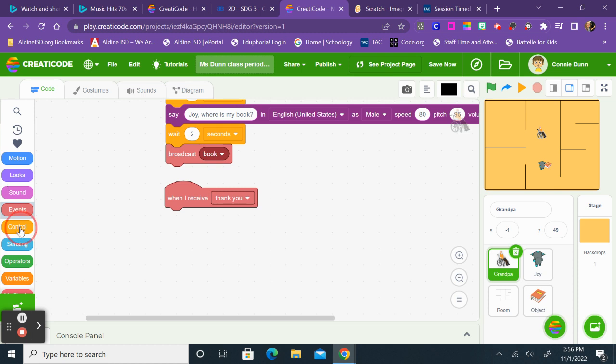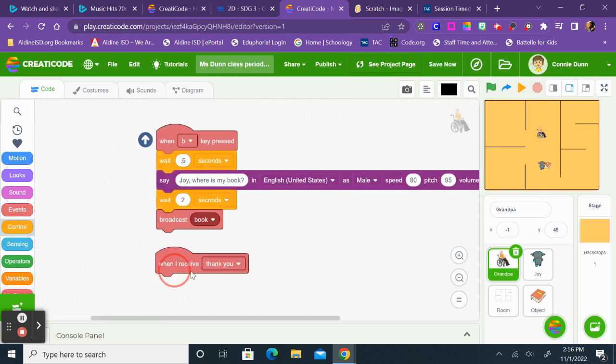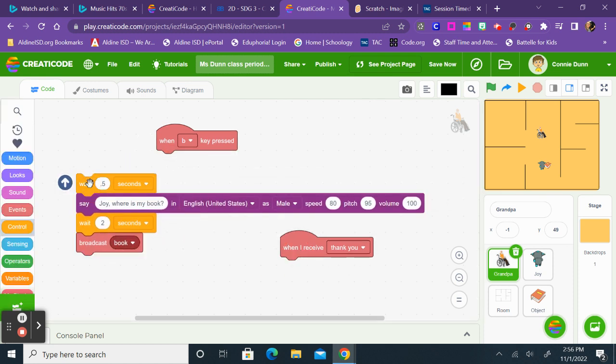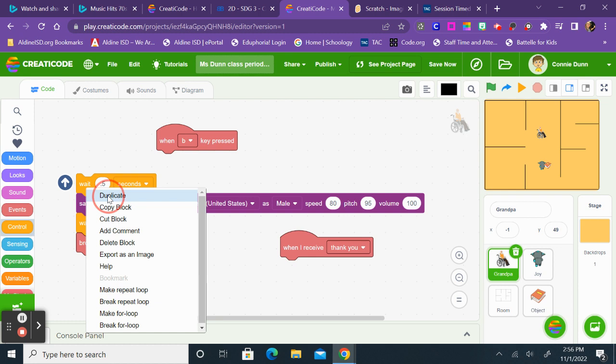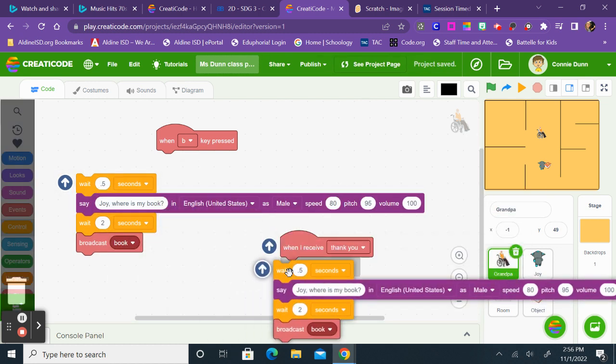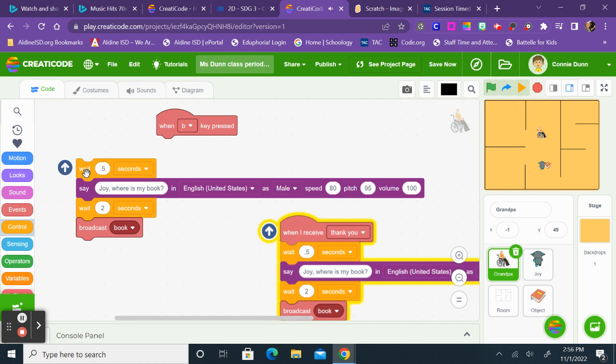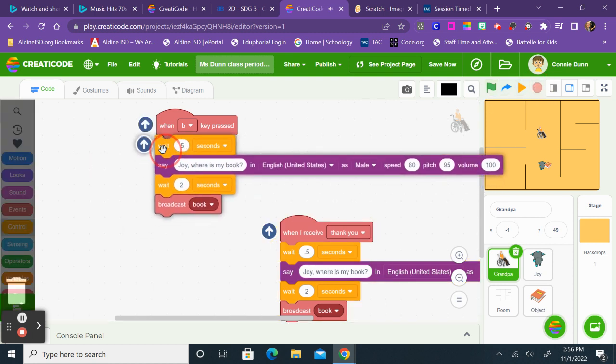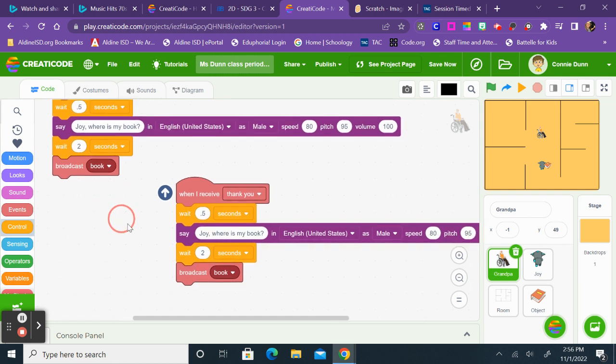When I receive thank you, we are going to use two controls. We're going to do basically this right here. So let me show you a shortcut. Okay, when I receive thank you, I'm going to separate this. I'm going to right click to duplicate. So I have two sets, you see, of this. I'm going to connect this one here. Joy, where is my book? Didn't mean to do that. I'm going to move that here. And I'm going to change this.